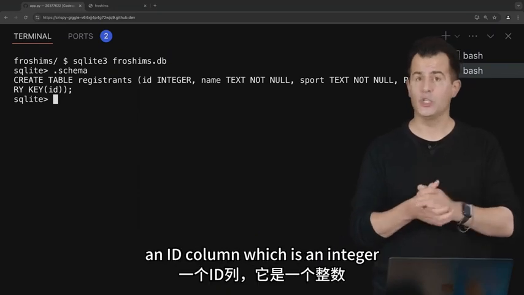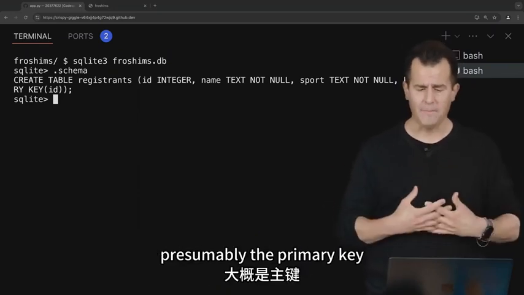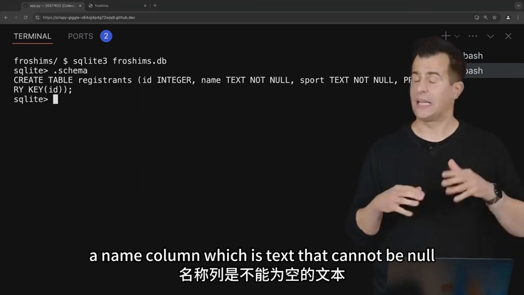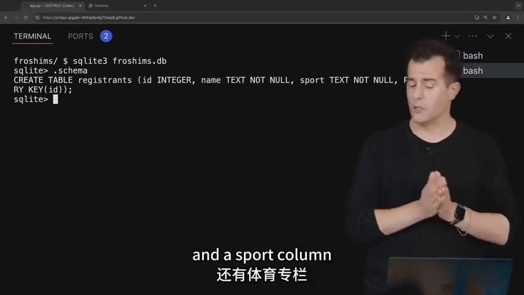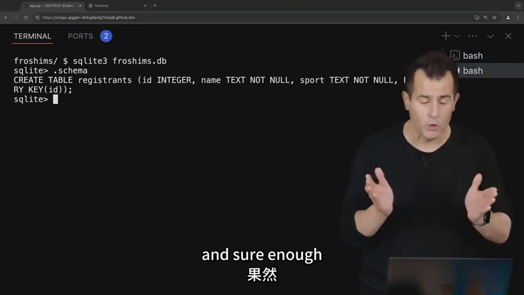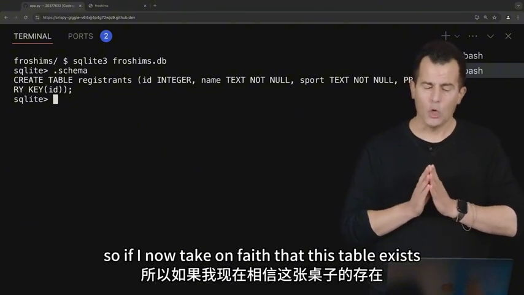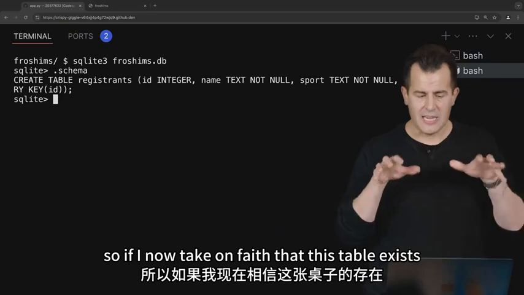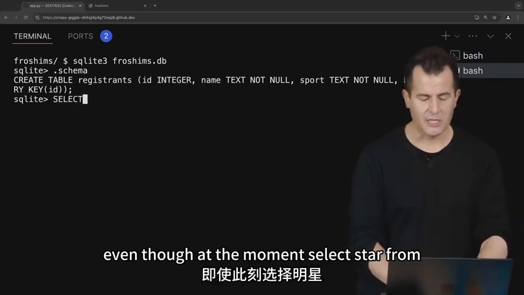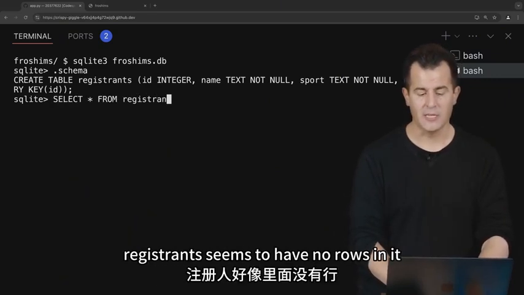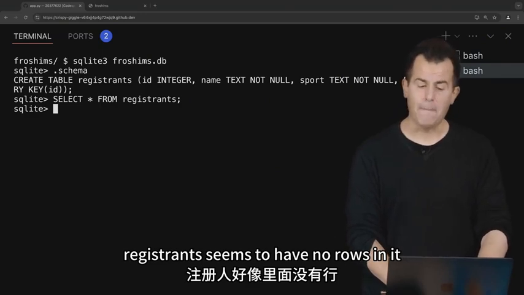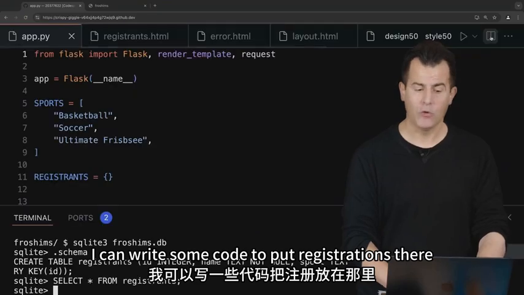An ID column, which is an integer, presumably the primary key. A name column, which is text that cannot be null. And a sport column that's also text that cannot be null. And sure enough, the primary key of this table is that first column, ID. So if I now take on faith that this table exists, even though at the moment select star from registrants seems to have no rows in it, I think I can write some code to put registrants there.